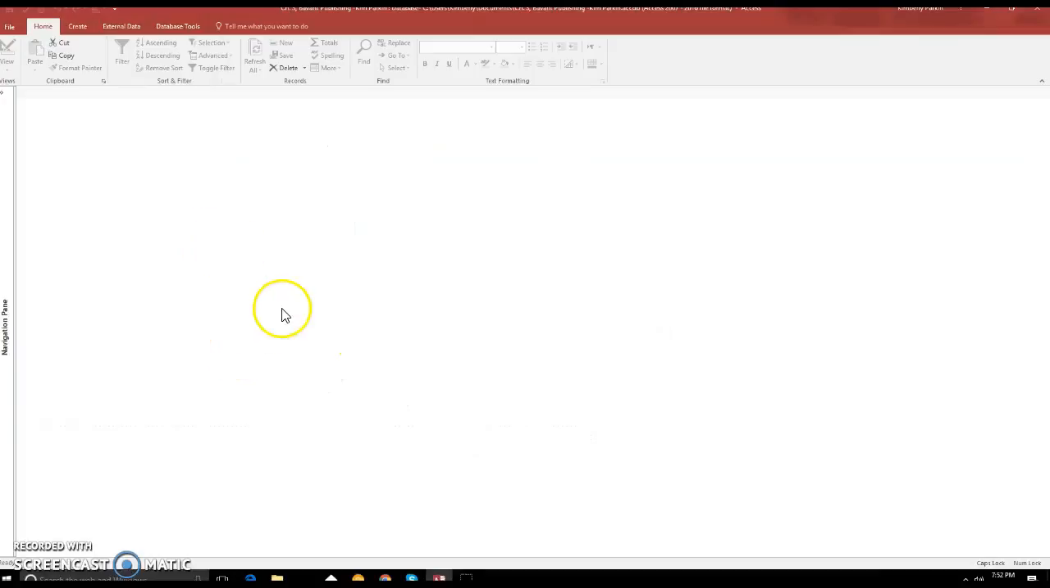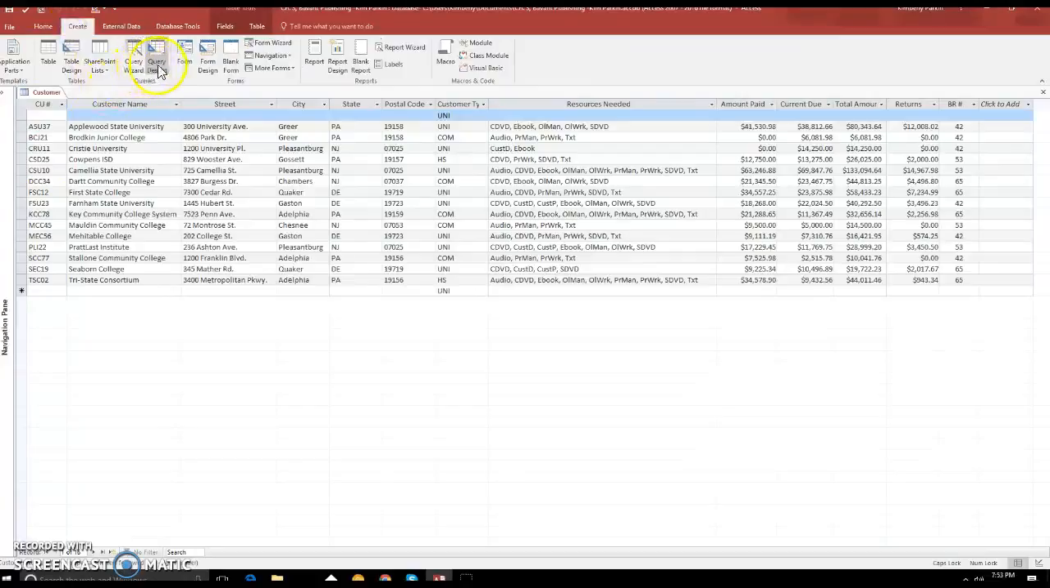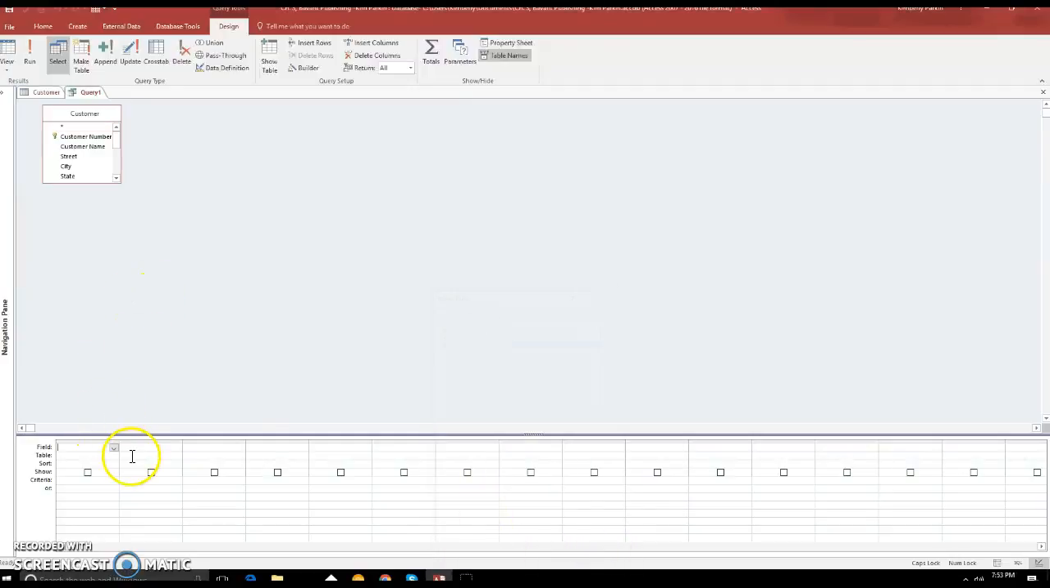I want to create the multi-value query. So if you see here on my customer table is open, so I go to create. I'm going to go to query, design, and customer, and add, and close this. Now here for the fields, I'm going to put the customer number, the customer name, the, what else do I need to put here? Customer type, and then resources needed value.